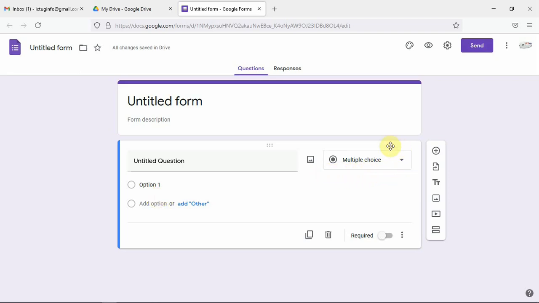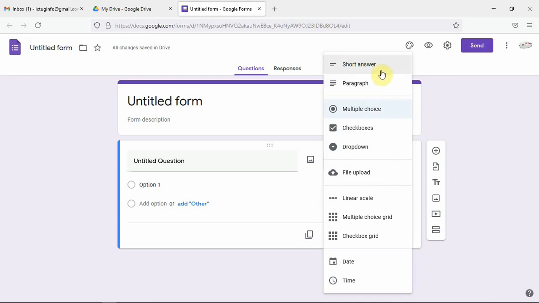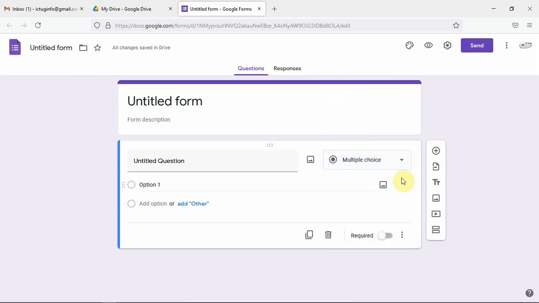Then on this side, this area shows us a display of the different types of questions that we can work with when we are dealing with Google Forms. You can put in short answer questions, paragraph questions, multiple choice questions, check boxes, drop down, file upload, linear scale, and so many others, as we can see from the screen.